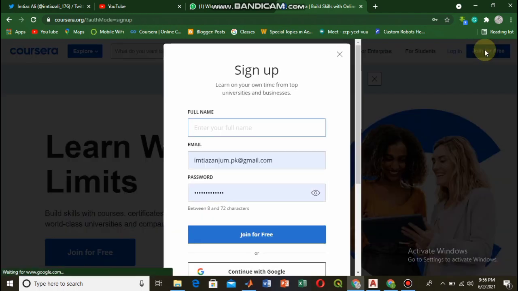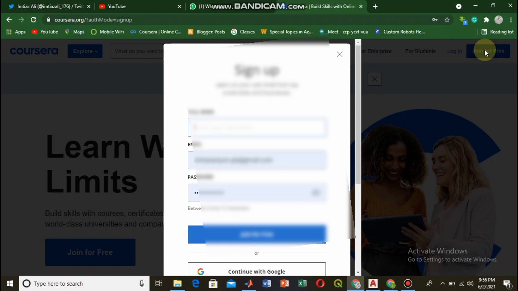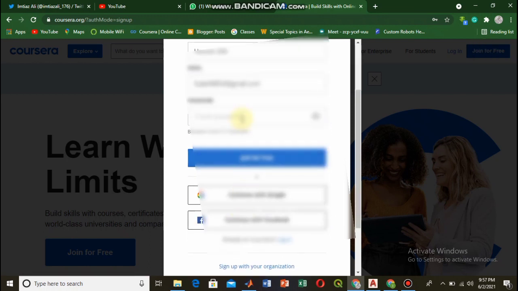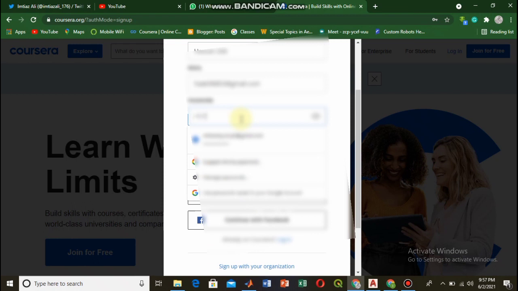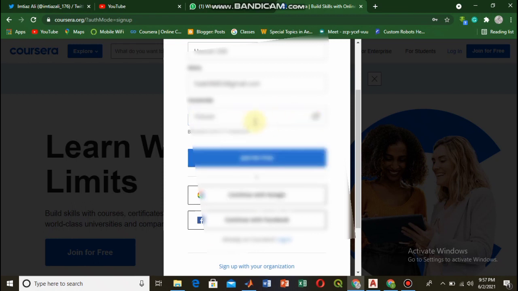Once you click here, you will come to this new window. At the top you see the full name, so type your full name, your actual name, and below this you see the email option, so type your email address there, and in the third option you have to type your password. Once you complete this, click on join for free.